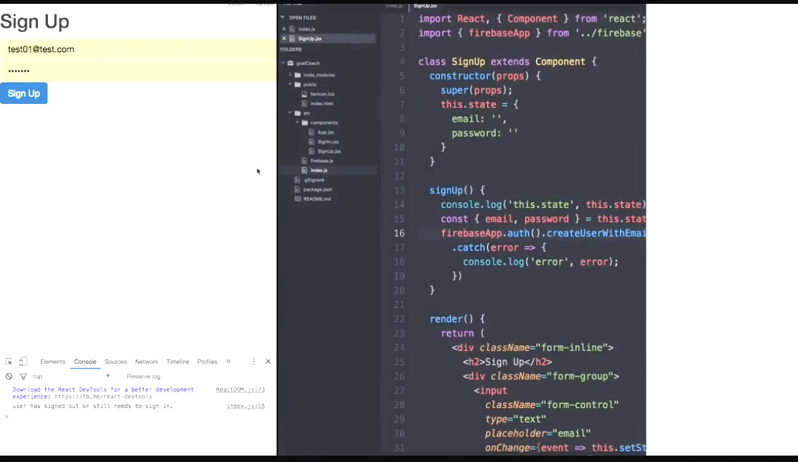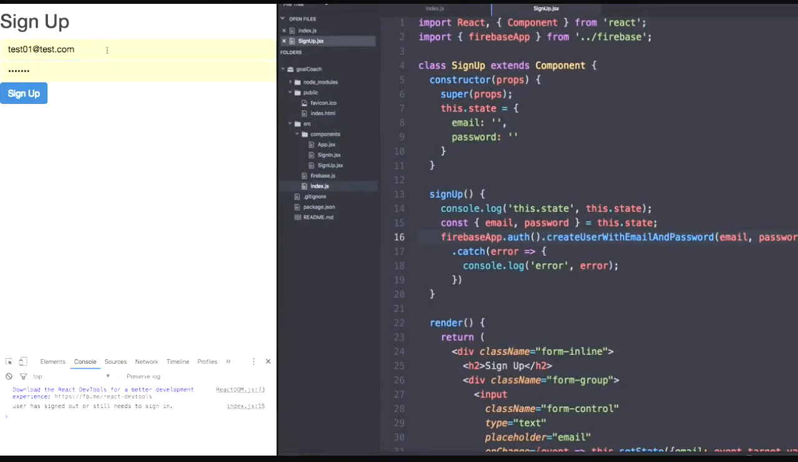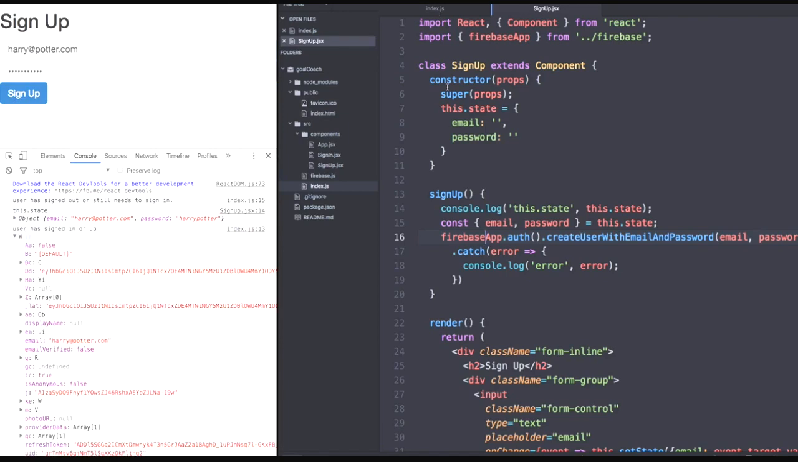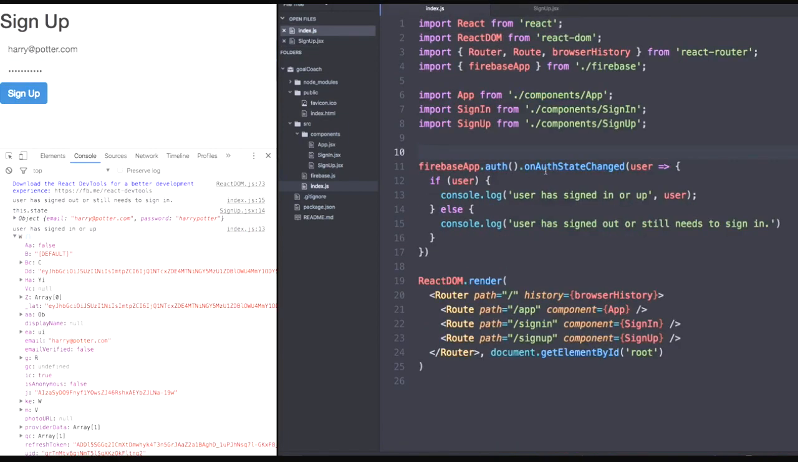Now we should be able to sign up a new user. So I'm going to make this smaller again. So let's try harry@potter.com and Harry Potter. Great. So now we have a user has signed up listener. Remember that listener we had in index.js? That's the one that's actually logging. And we see that on our auth state change, we actually got a user. And we have an email. We have whether their email is verified, which is false, the display name, which is nothing for now, and a lot of Firebase data. Cool.